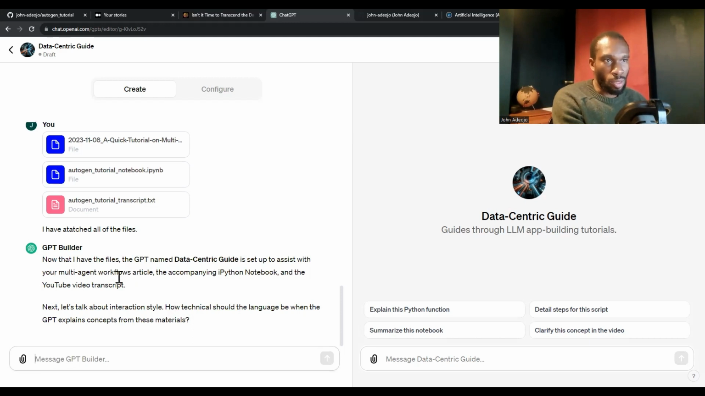So, to answer this question, and this is just a response to the message, it says next, let's talk about the interaction style. How technical should the language be when the GPT explains concepts from these materials? Heck. It's quite hard to get that across. Clear.